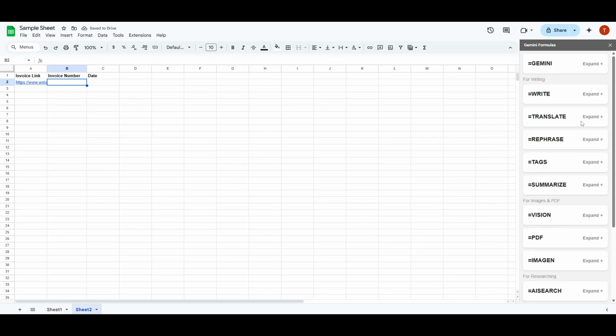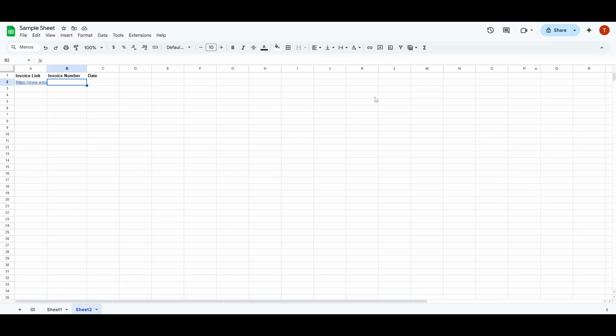In today's video, I'm going to teach you how to convert PDF invoices to Google Sheets in seconds with AI. This guide will walk you through the process, making it straightforward and easy to follow, even if you're new to using AI tools with Google Sheets. To get started, we'll need to install an add-on called AI for Sheets.